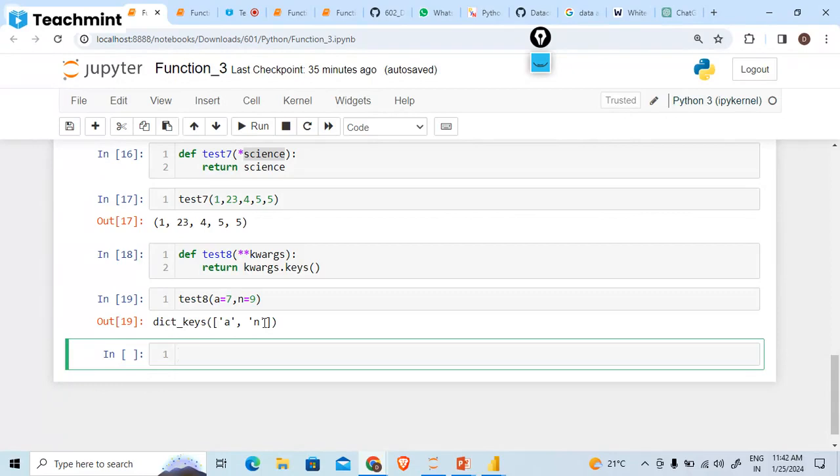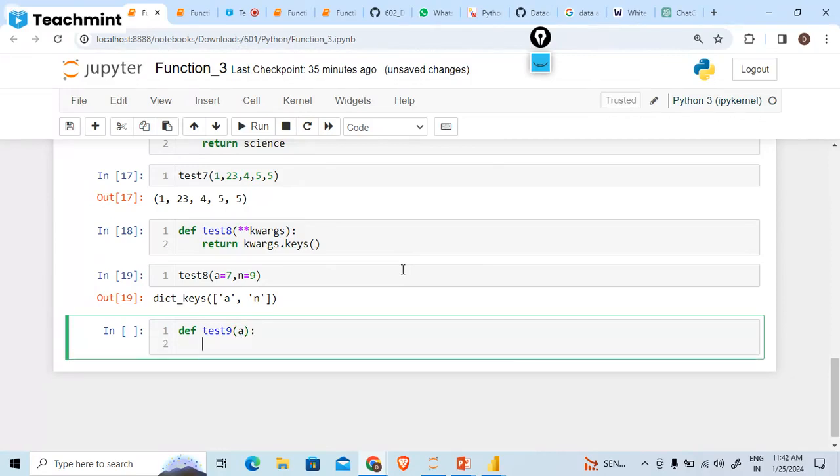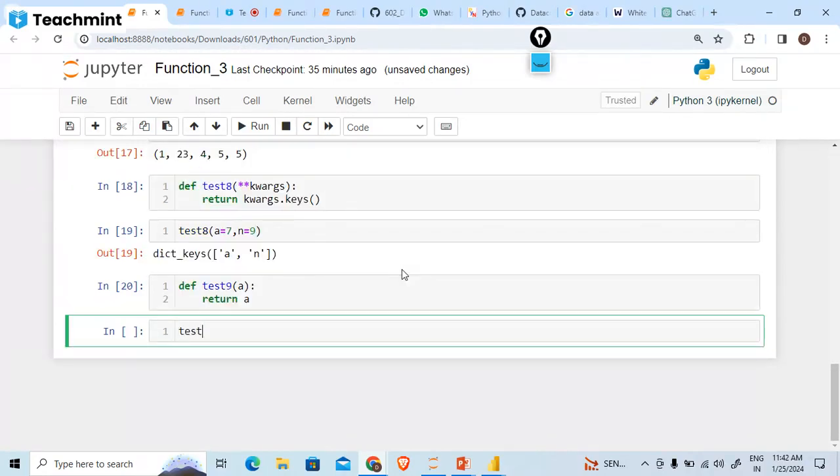Okay. Now we will start writing functions by using another technique. And this technique is optional. Now let us see what we have to do. First of all, I am defining one function, test 9. Now this test 9 takes A and returns A as it is. Now you will say, sir, what is new here?